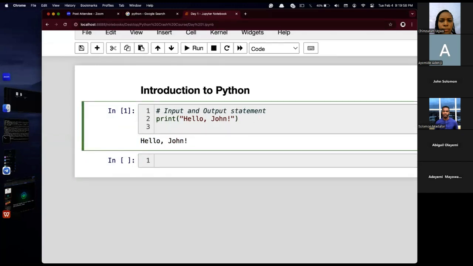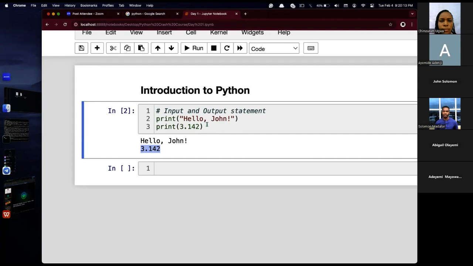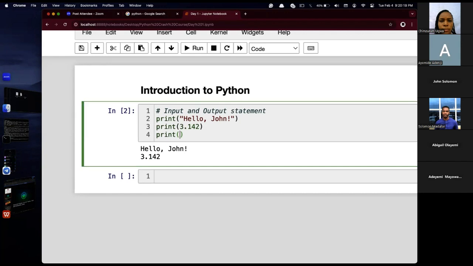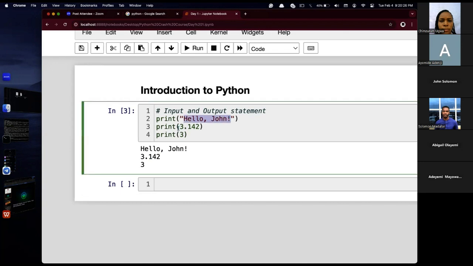I can also choose to print a number. So print 3.142, right? So I just shift and enter and run 3.142. So you can also choose to print other things. This is a decimal, so I can just choose to print a number 3. Now notice how we have this in quotes, but these are not in quotes.